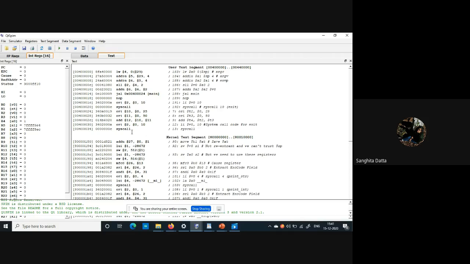Ma'am, I could not understand the submission part when you explained the add part. What is add doing? Add is doing T4 equals T2 plus T3. So T4 is what? On the left-hand side you see this is R12. Yes, ma'am. So that is why it has taken $12.